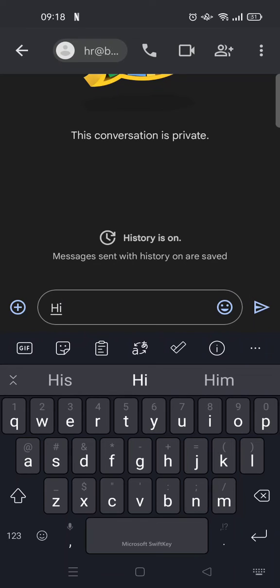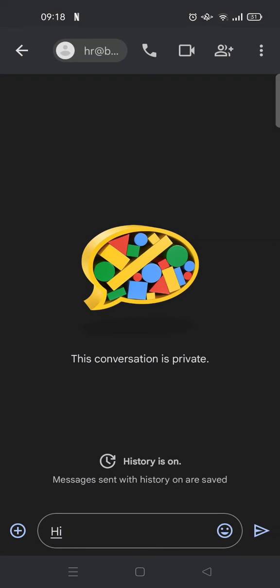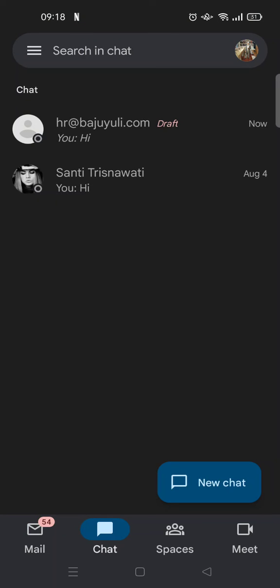on send here. You can also add an attachment like photos, a GIF, Meet link, calendar invite, a Google file, a Google Drive file and etc. Okay, so that's it. I think that is how you can use Google Chat on phone.